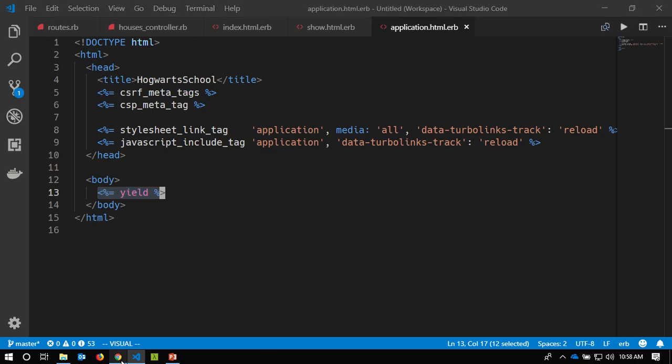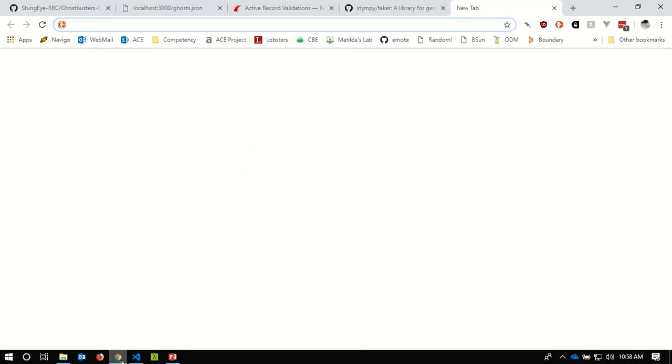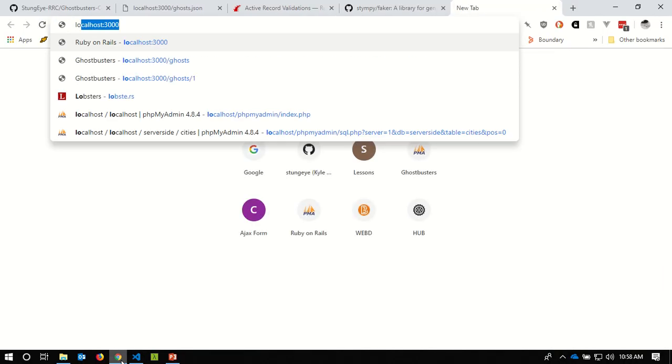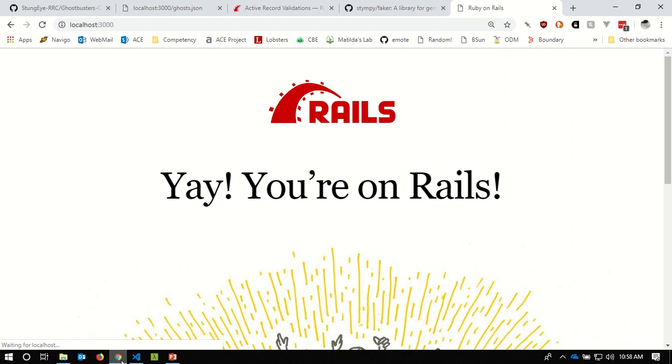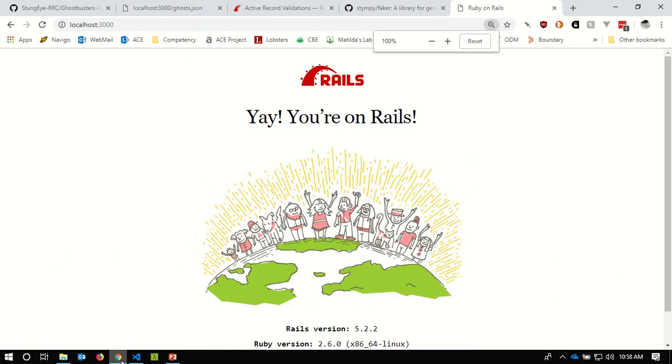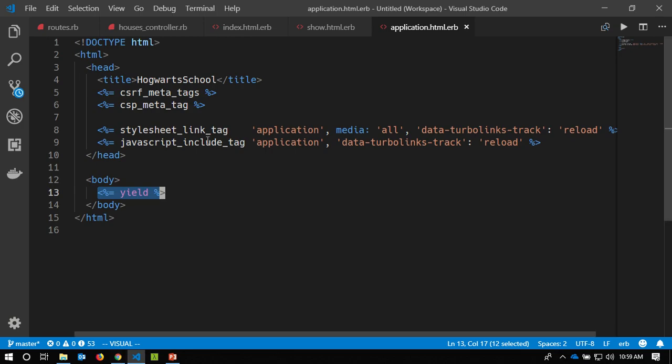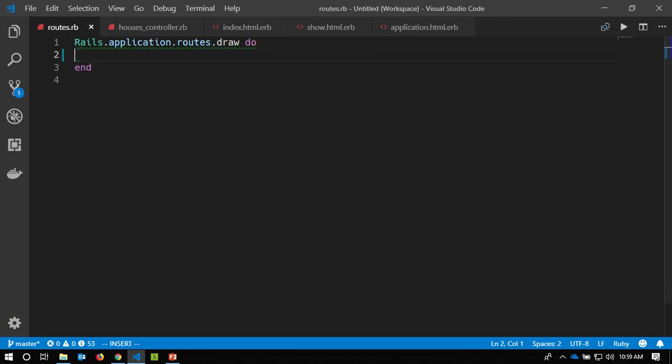If I go to my browser, I can go to localhost 3000, and I should see that welcome message. We'll remove that as well as part of our work in the routing file, because we don't need that to exist anymore. So I will start off here by getting rid of that welcome message.